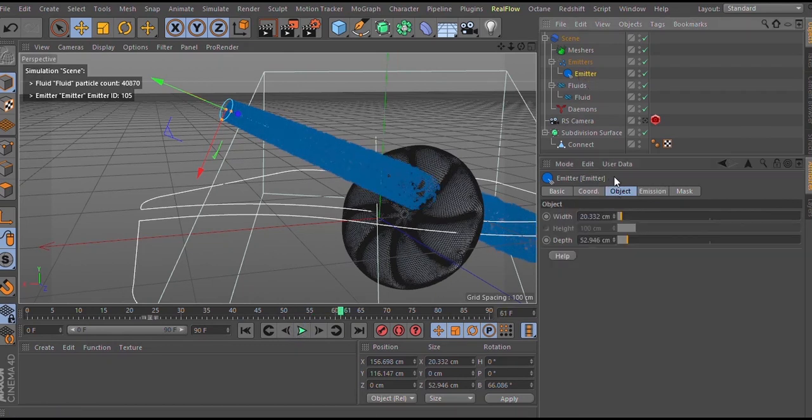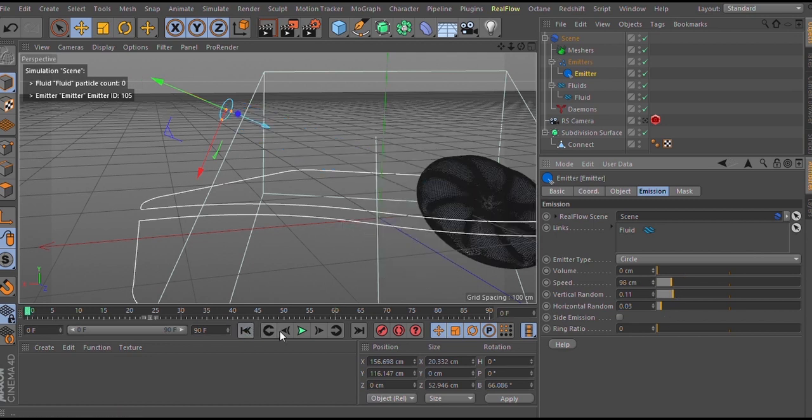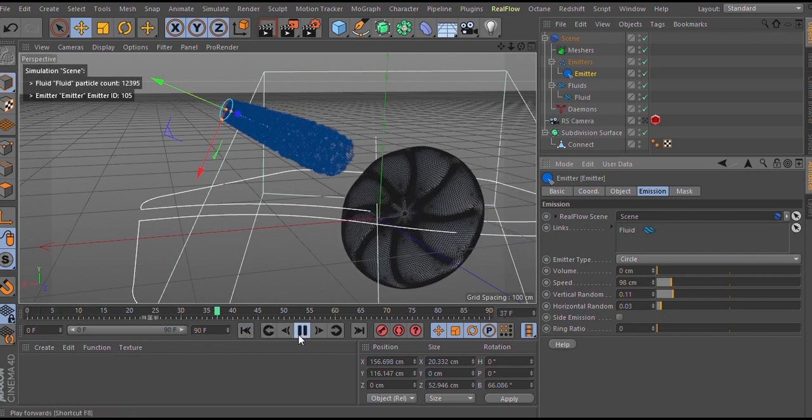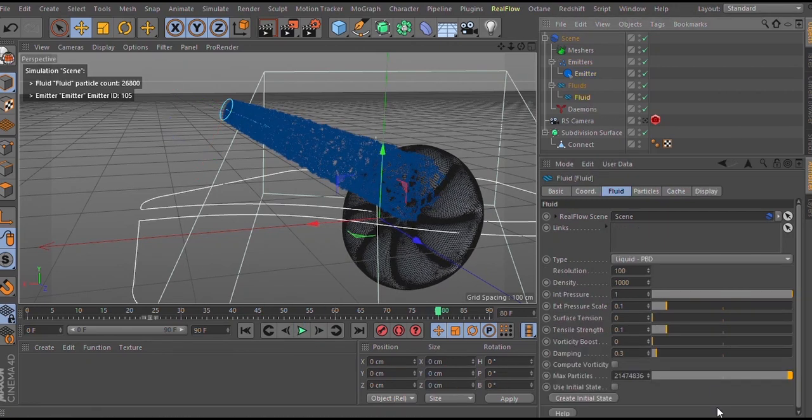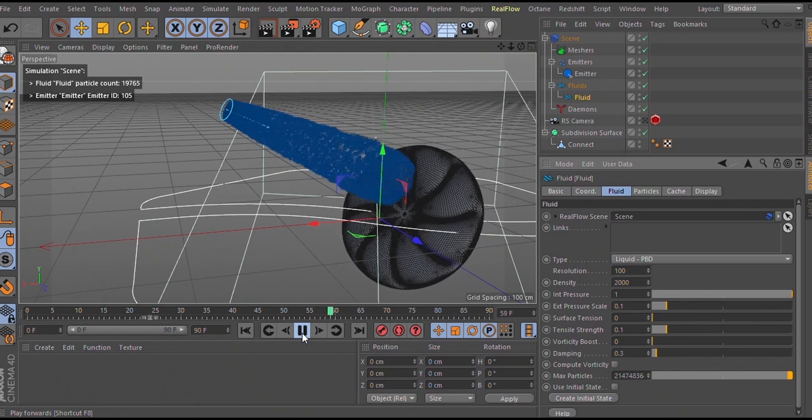Now the speed. The speed can reduce also a little. Okay, that's not bad. Then also the fluid density, let's make it about 2000. Let's see what that gets us.